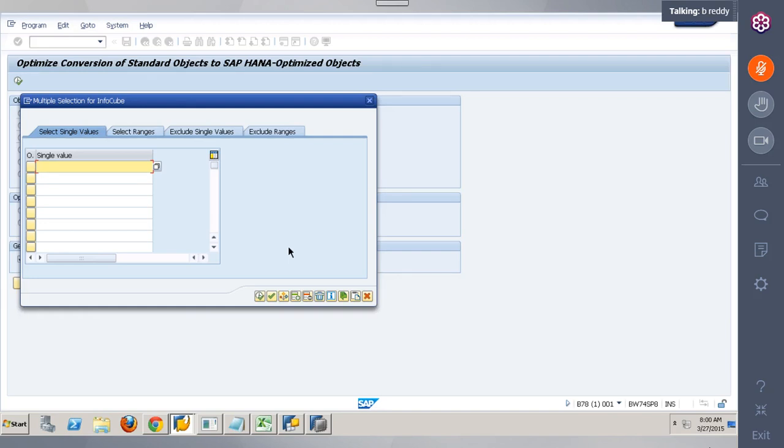Except dimension, except data packet and deleted. So that's a convert just partition. Loading not allowed. Reporting during migration, we can still do reporting, but loading is not allowed.